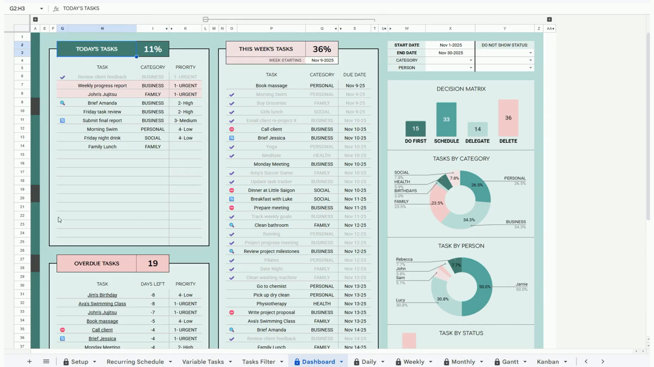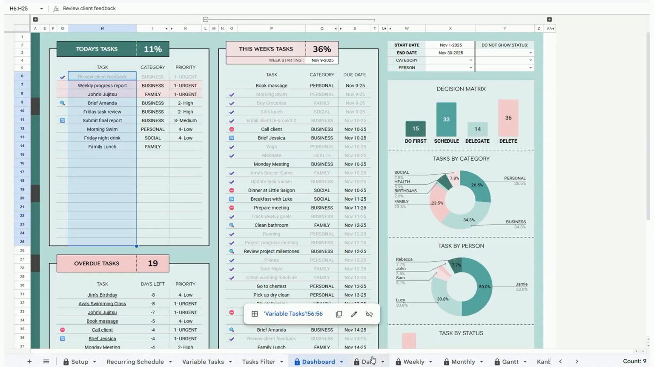Please note that this tab displays up to 20 of today's tasks. If you have more than 20 tasks per day, you can always go to the daily tab.